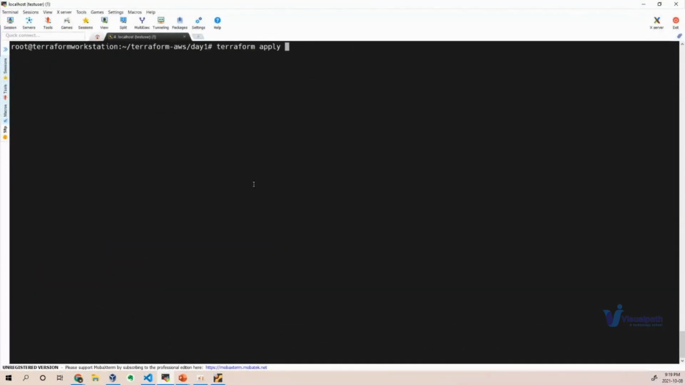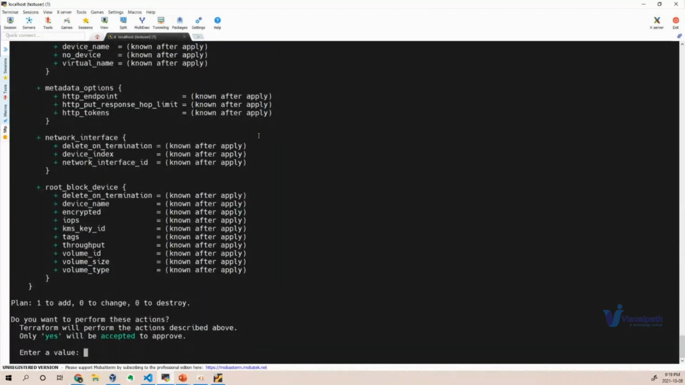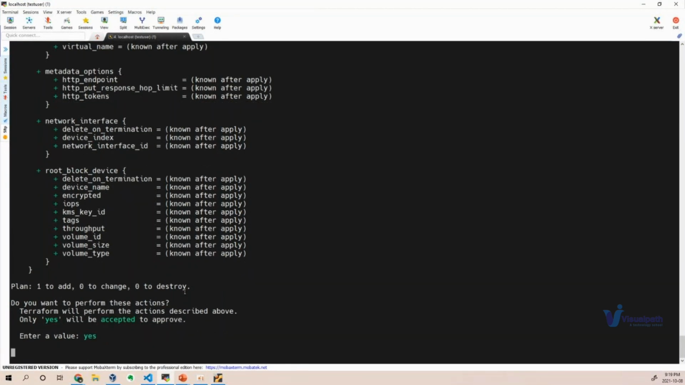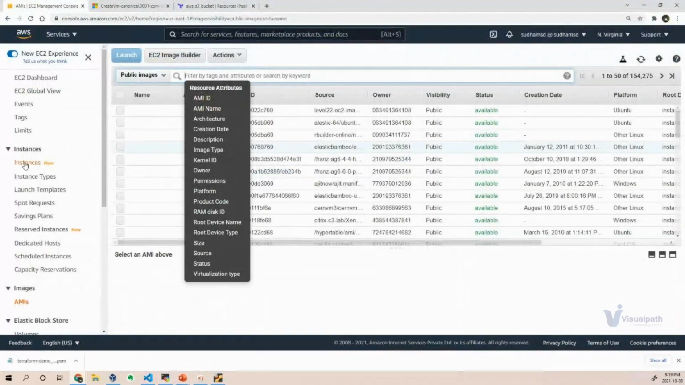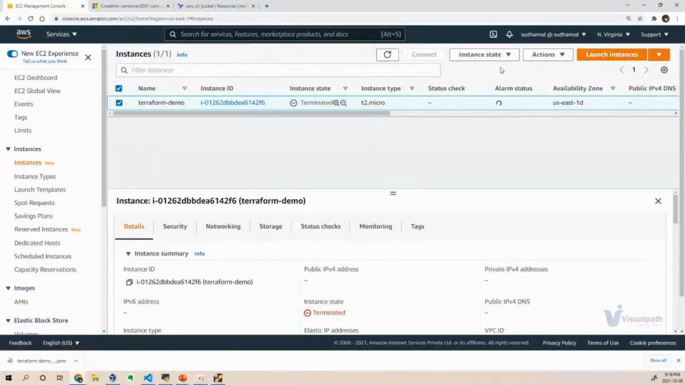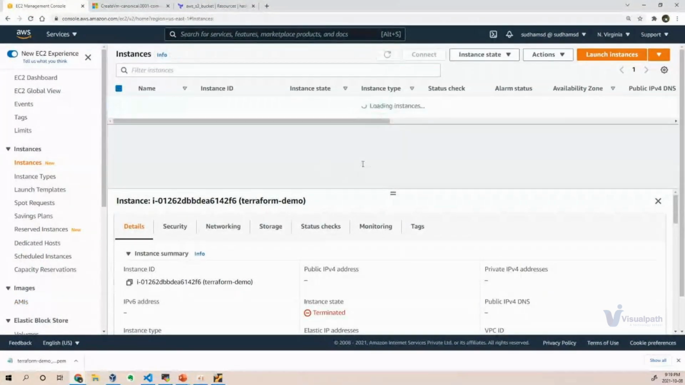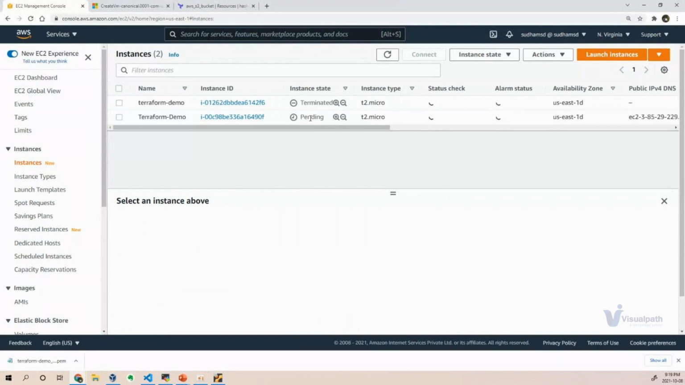If you don't pass anything after this, it will ask you whether to continue or not, and you have to give yes. If you don't want that to be prompted, you can give the option called -auto-approve. Then it will not ask you like this. So now I give yes, and in the background it will try to contact my AWS and create an instance. Let's wait and see. You can see now it is getting created.